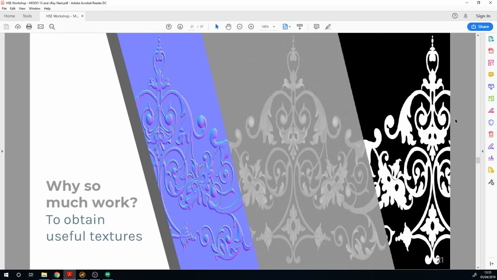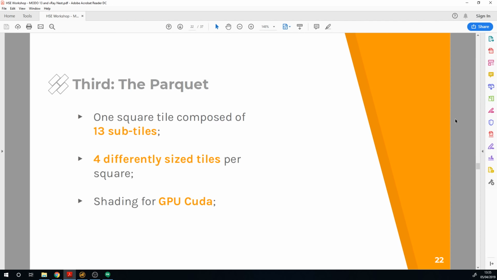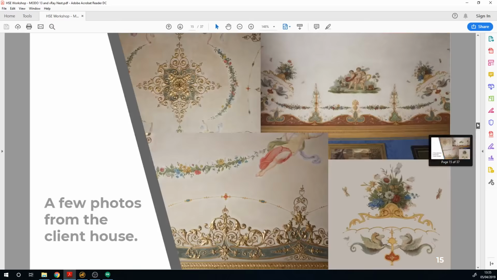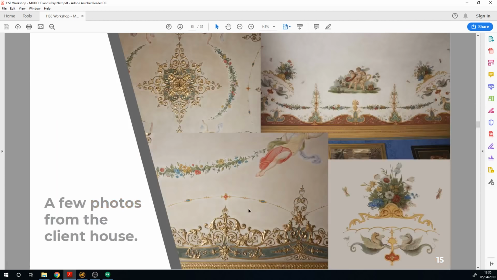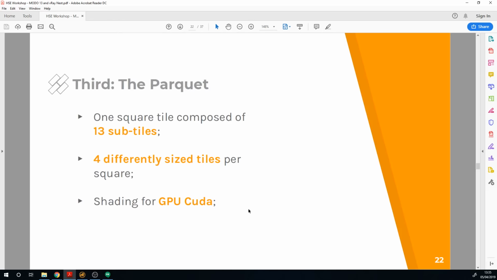So going forward, I would like to show you the third argument, which is the parquet, the wood floor. As you may have noticed, the floor was made of square wood tiles. I will show you a rendering here. As you can see, we have a square which makes up the floor, and we will see it in a little. And this square is made basically of 13 wood subtiles with 4 different sides. It's kind of a complex situation, and to shade this with the GPU CUDA required some tweaking here and there.